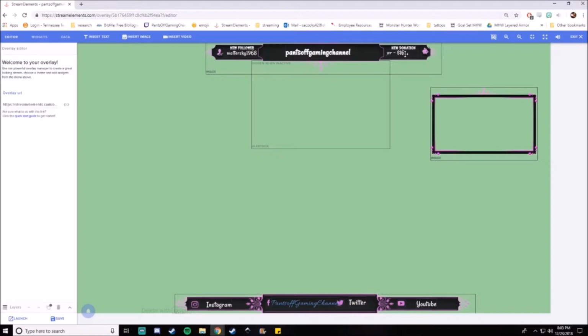So also, you have these little labels to tell you your new followers, donations, subs, etc. These are really good to have, really easy to do. So I'm gonna delete this one and show you how to enter it yourself.